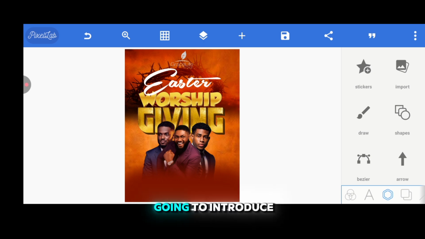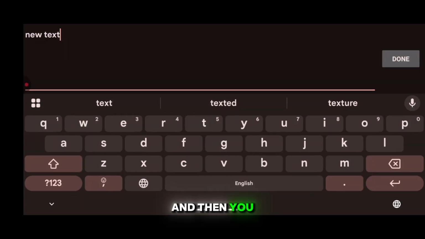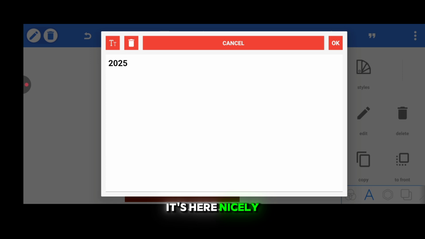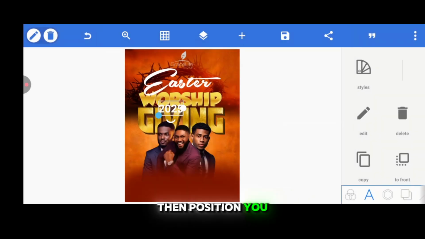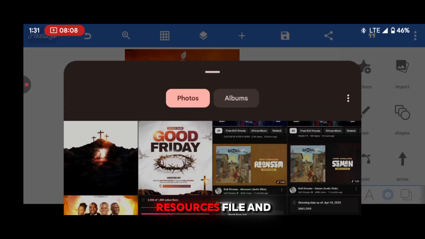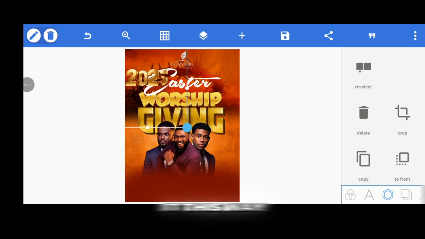Then we are going to introduce the 2025. Yes, so go to this text and then you edit it and then you type your 2025. Okay, so my 2025 is here nicely. Then you go to okay, then position it this way. No, better still, we have it over here. So go to the resources file and then go and import it. Okay, go and import it. Yes, I click it this way and then you position it this way.